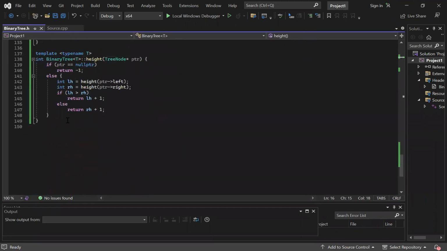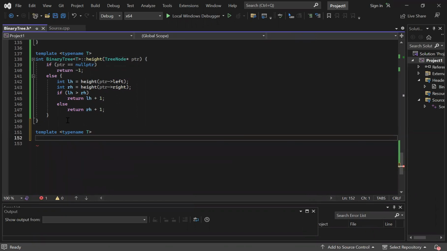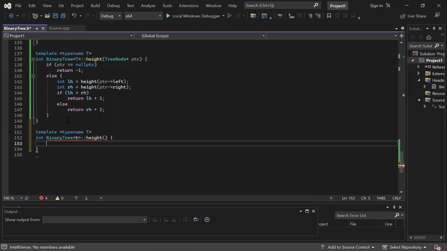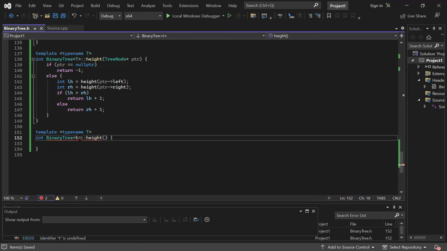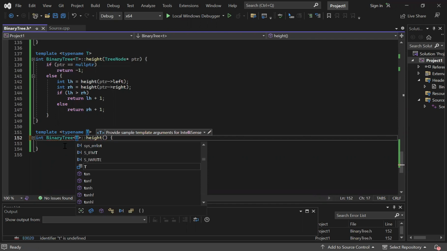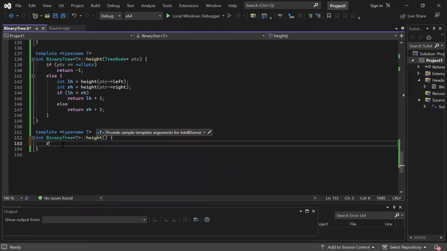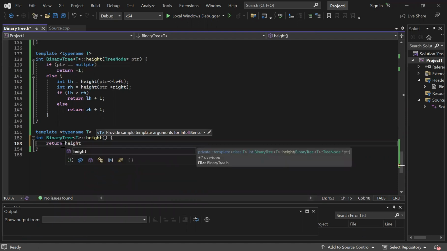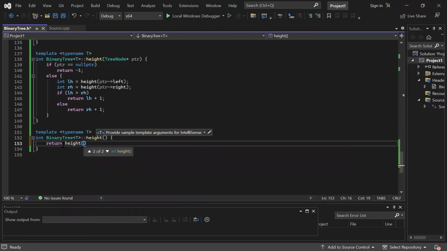Yes. So similar to size, I need int binary tree of type t height. This is the public version of the height function, and this is the one that the user will be calling. And the only thing that this function does is that it calls the other height function, the helper function, on the root node.